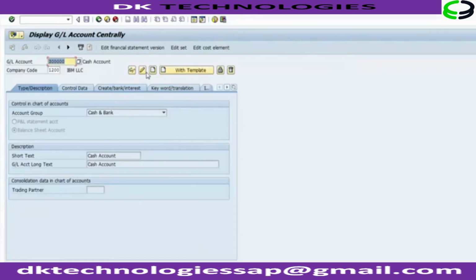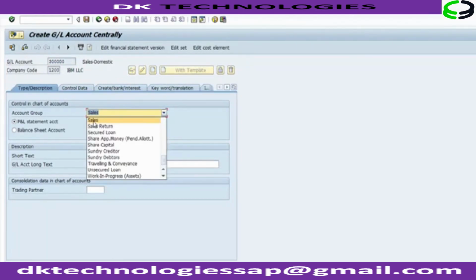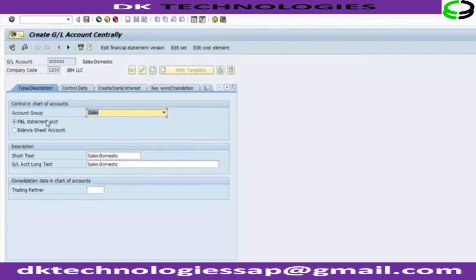Now I will move to this create option, and now I need to select the group, that is sales. Then I need to select the profit and loss statement account, and then I need to select the sales account over here. So you can take the sales account, and now we can move to the next tab, that is control data.